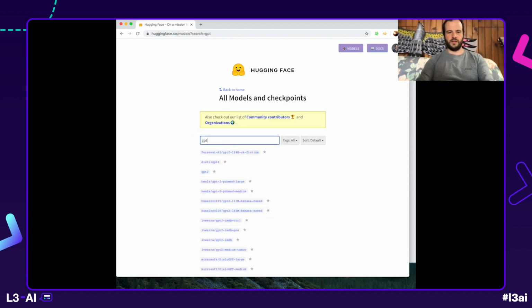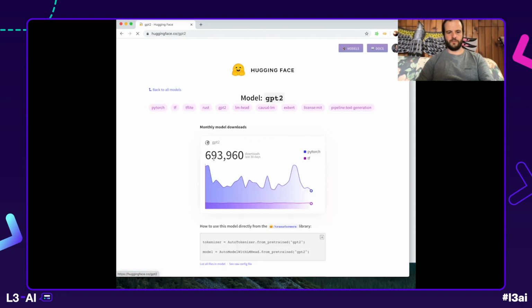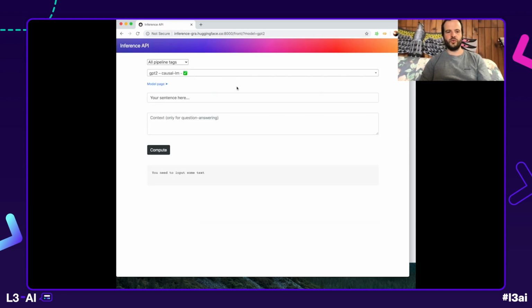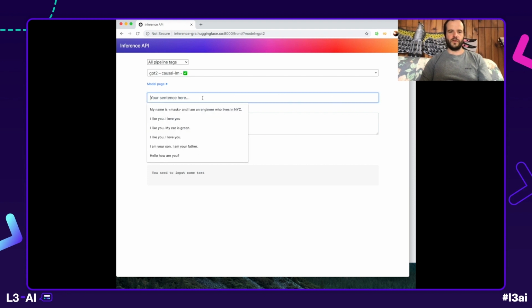Let's find its model page. GPT-2. You can see it's one of our most downloaded models, by the way. And again, I'm gonna show you the inference API. So again, it's gonna be integrated into the model page at some point, but here is the sneak preview. Causal language modeling lets you fill not masks, but the actual following of a sentence. So I'm gonna check out a very simple example.